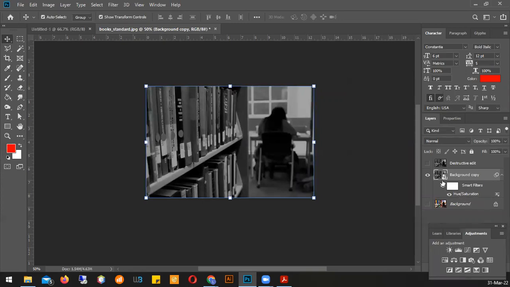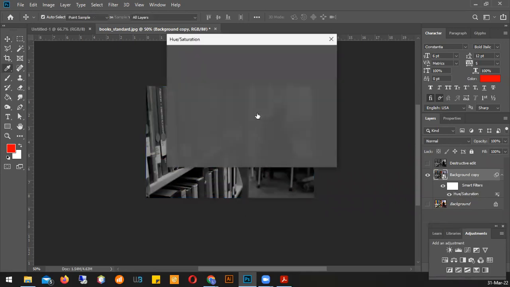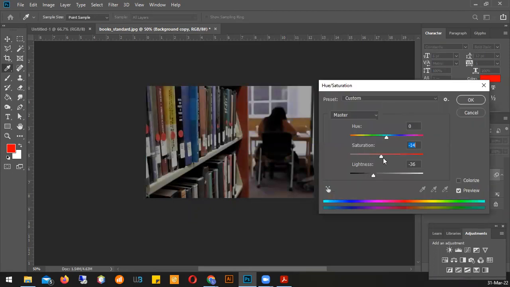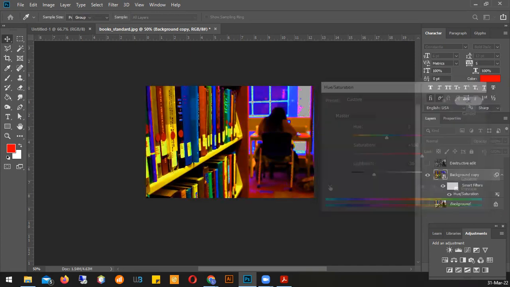Right. As a smart filter, we can always at any point in time disable it or edit it by just double clicking on the layer and tweak it to the way that we want. We can bring the color back, for instance, or we can make the color tex.